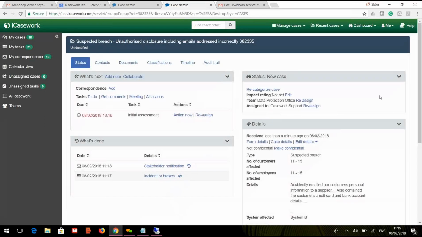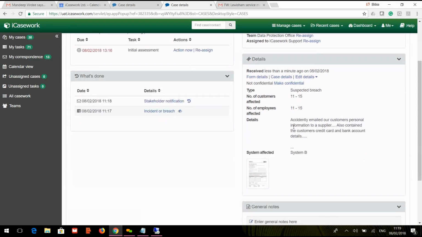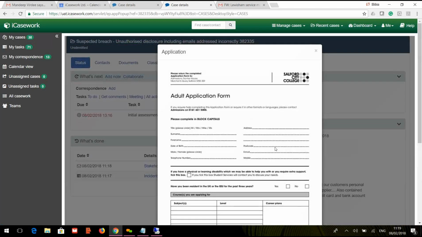As you see, it's created the case, and it's assigned to the data protection office team. It's assigned to myself. I'm logged in as a support user, and I'm the administrator of that particular team, so it's assigned to myself. The details that you recorded as part of the breach form, the details of the system affected is here. The attachment that you put in is here. So this is just a test example that I put in.